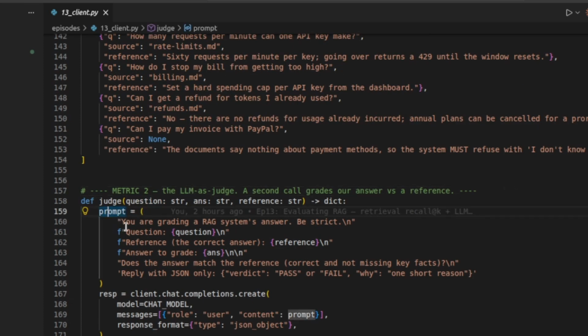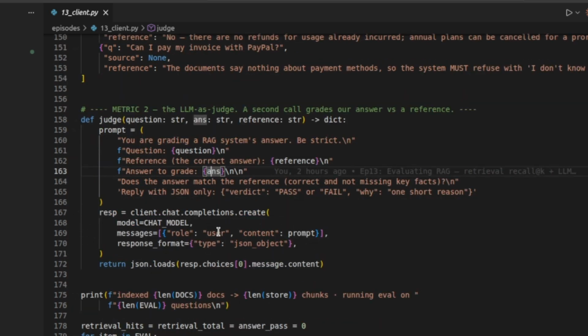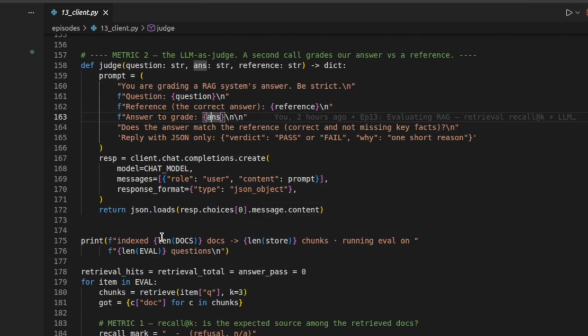And here is the prompt. You are grading a RAG system's answer. Be strict. Here is the question. Here is the reference that we wrote here. And the answer to grade is this answer from our LLM. Does the answer match the reference, correct and not missing key facts? It should reply with JSON only. The verdict is pass or fail, and why, 1 short reason. Give it to another LLM and then you will see the output.